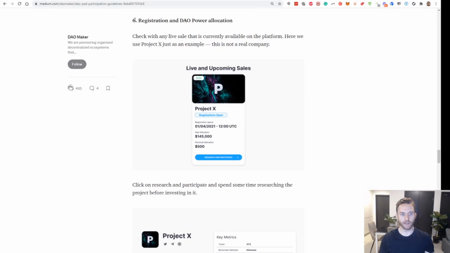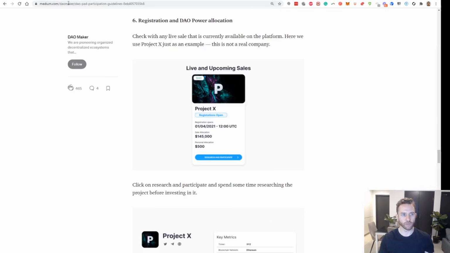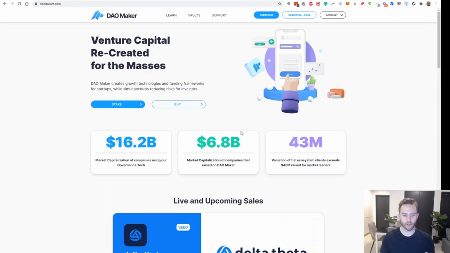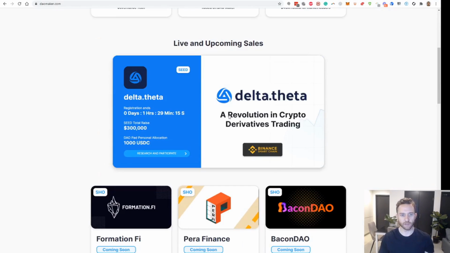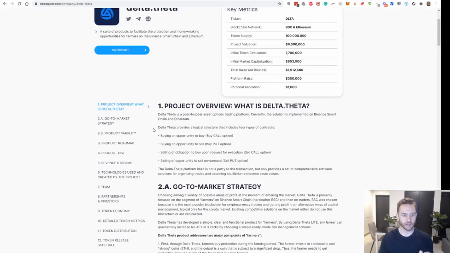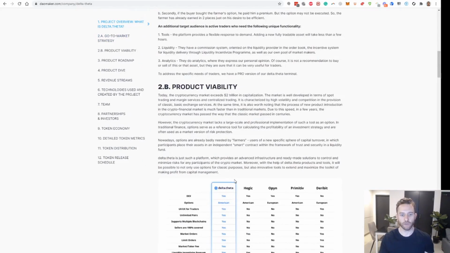Okay, last but not least is registration and DAO power allocation. So this is basically where we'll find the project that we want to apply for. Let's just go back to the home here, have a look at the live upcoming sales, and this delta.theta is the one that we're going to apply for. So we click research and participate. The cool thing about the DAO Launchpad is it gives you a whole bunch of investment information for you to review everything before you make a decision.